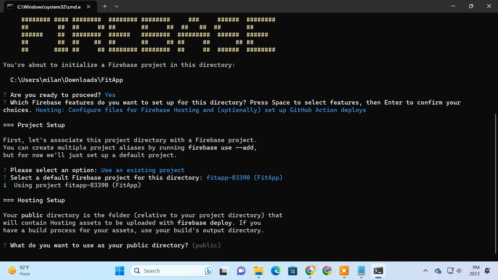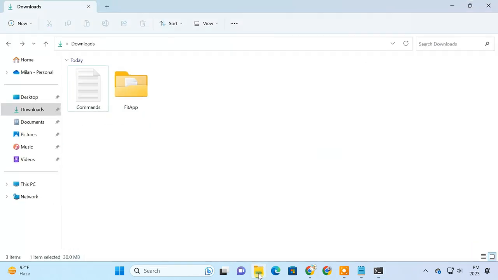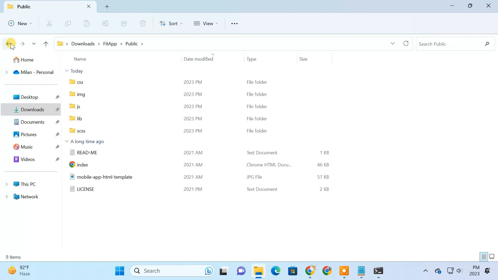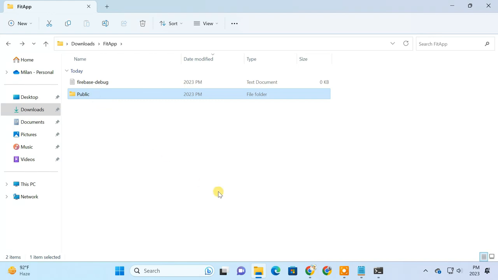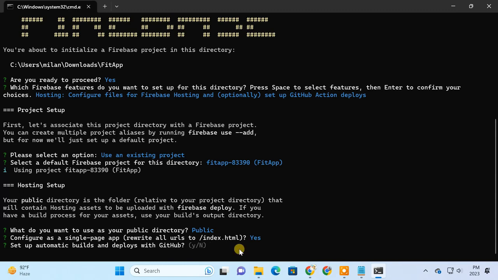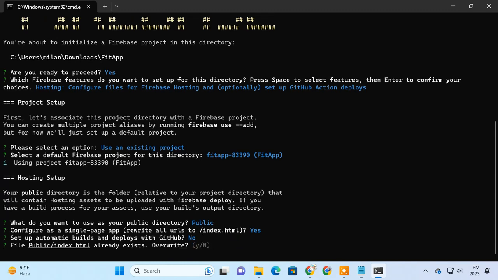Then it will ask you to enter the main folder in which all your website assets are present. In my case, it's the public folder. Now, it asks whether the site is a single page or not. I'll enter Y. We don't need to use the GitHub development, so enter N. It will try to override your index.html file. To avoid doing that, enter N.